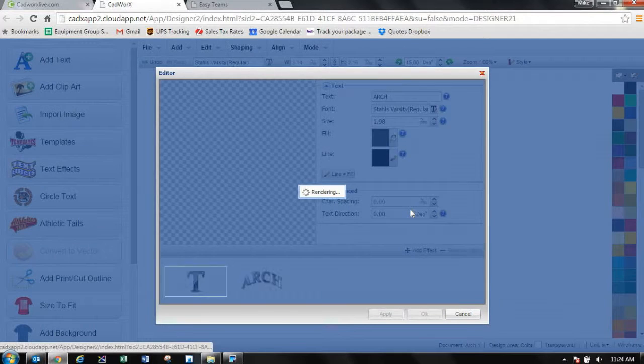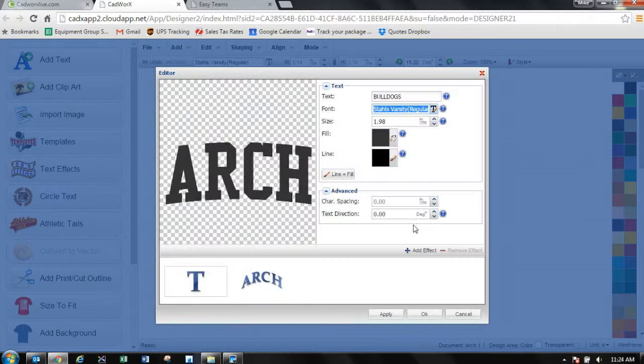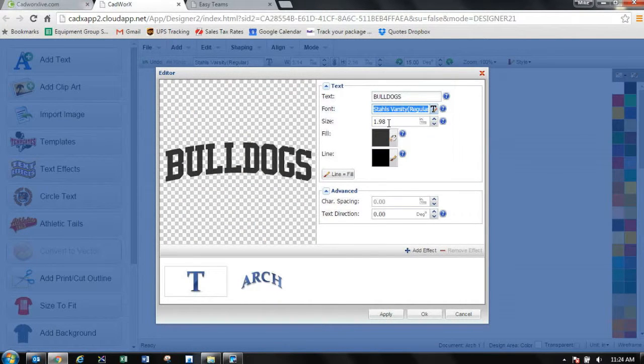I'm going to change our basketball team name to the Bulldogs, and I'm going to do this in all caps. And there we have that. Typical size is about 2 inches there.